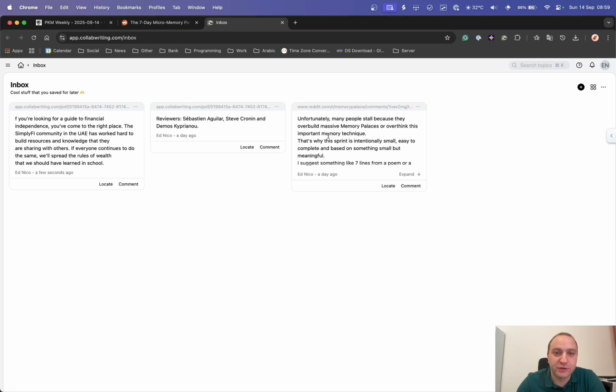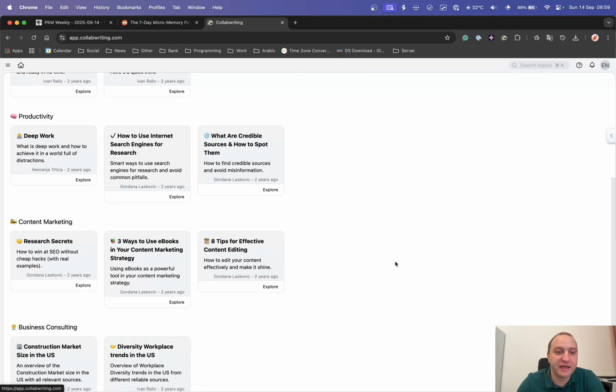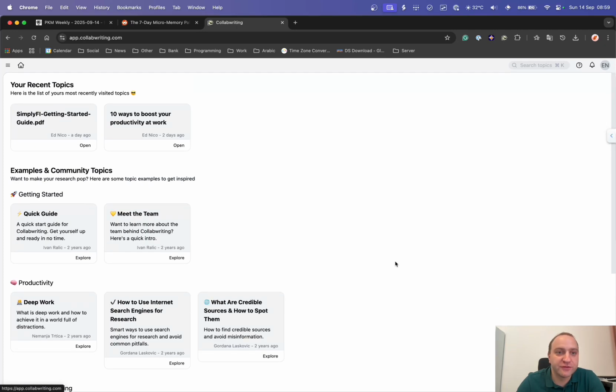And you can see here you've got a little bit of a dashboard of the highlights that you've made, and if you go home as well, you've got some getting started guides, meet the team, deep work, and things of how you can use it. So definitely one to check out. It just works as a plugin or an extension to Chrome or other browsers, and very easy to use. So I'm going to play around with it a little bit more, so I'm going to post more on it.